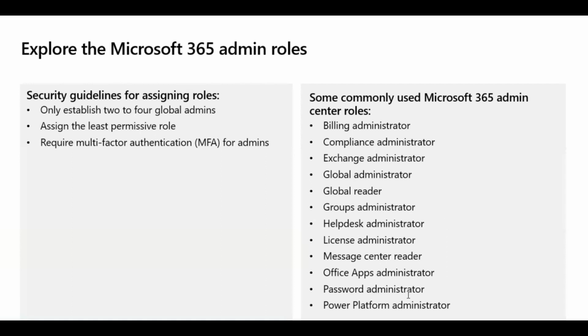Password administrator: let's say one of the managers can reset the password for other users. Those managers, we can provide them the password administrator role. In this way, they'll be able to manage passwords for other people. In this way, we have different administrative roles, and they can perform very specific tasks. That's what it says, least permissive role. In this way, it will be secure.